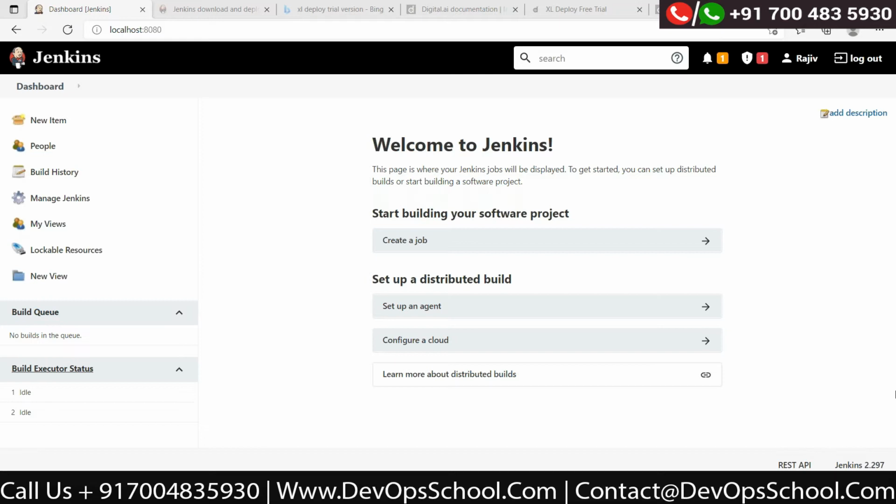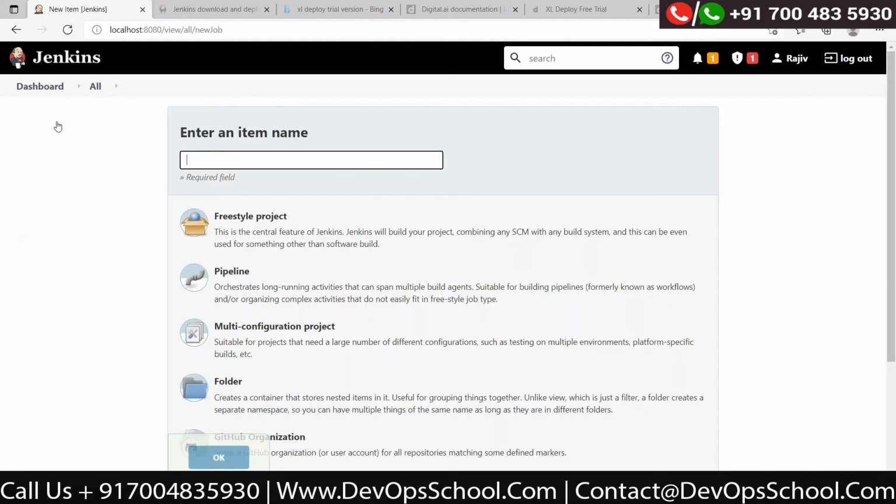See on the left hand side, there is an option, New Item. You're trying to jump into the world of jobs. Jobs are used for creating your builds, test artifacts or documents, or for deployment. So for CI/CD, all the activities are nothing but your jobs. There can be multiple types of jobs.